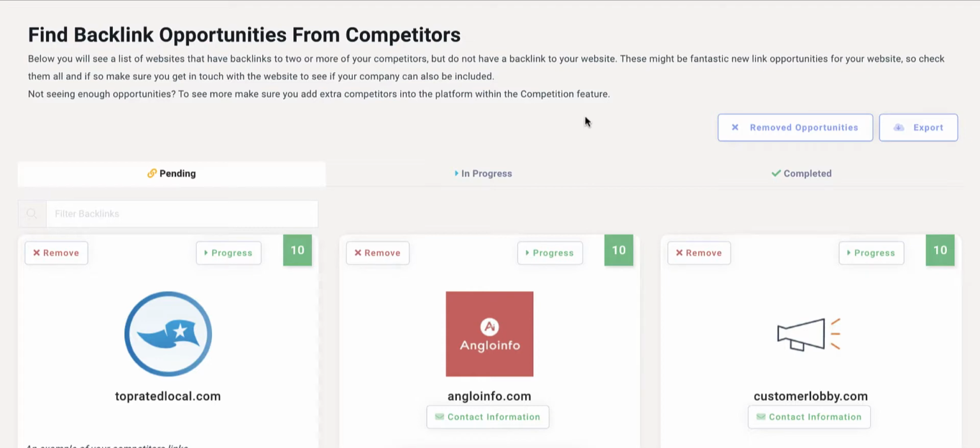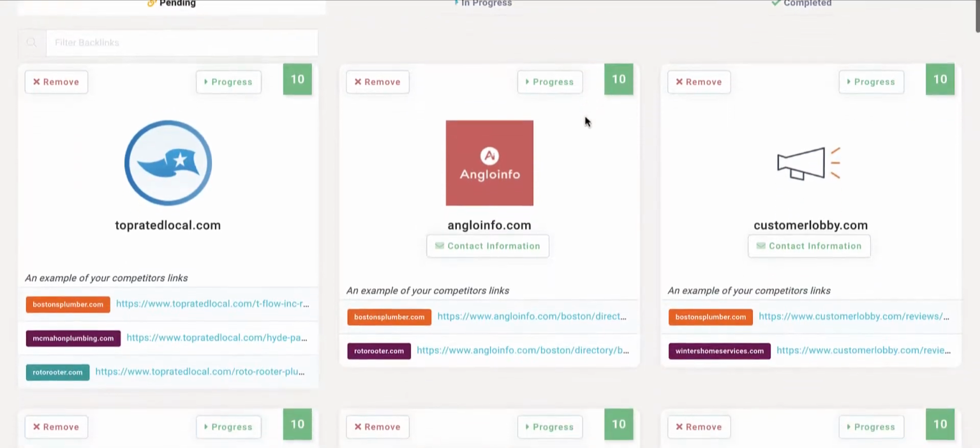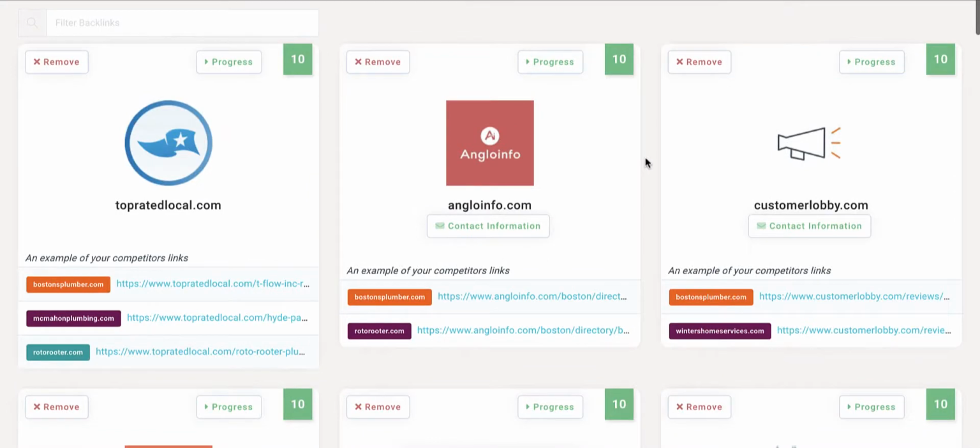What we do within the platform is that it grabs all of your competitors' backlinks, and then it puts all of those backlinks together and then compares against your backlinks. And it goes, well, if 2 or more of your competitors have a backlink from the same website, then that should be a really fantastic new link opportunity for your website too, right? Because it means it's a website that's talking about multiple competitors, which means they're not aligned, for example, with one competitor. So this will show you all of the top websites that your competitors have and that you don't have.